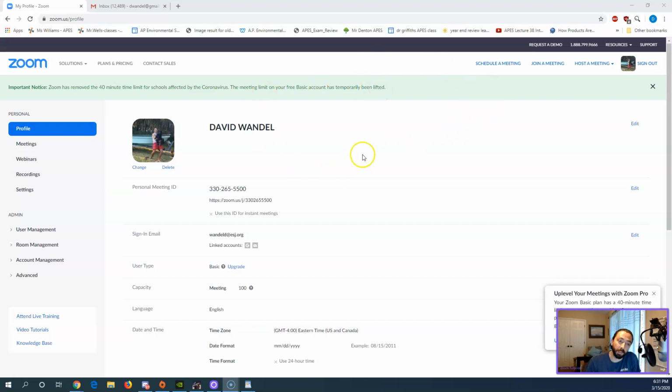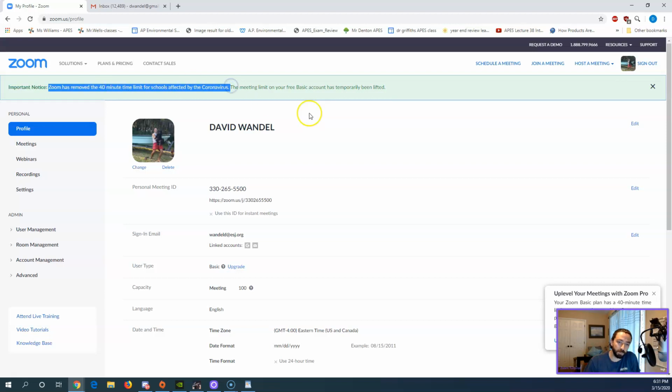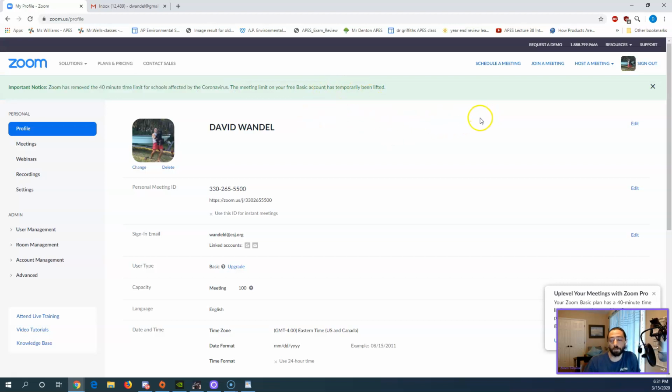So I've logged in already to my Zoom account. You can see up top here for the free basic account, which is what you should be creating. They've removed the 40-minute time limit for schools affected by the coronavirus. So we have no time limit, which means we can use this for as long as we like for a single meeting. So first thing we're going to do is host a meeting.